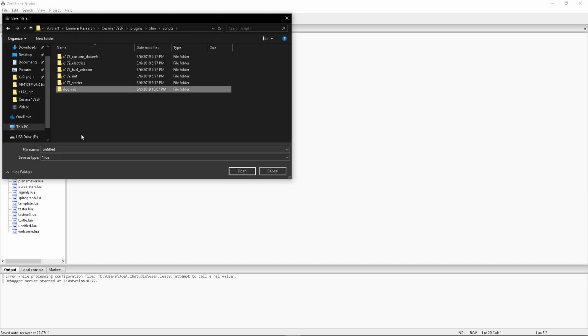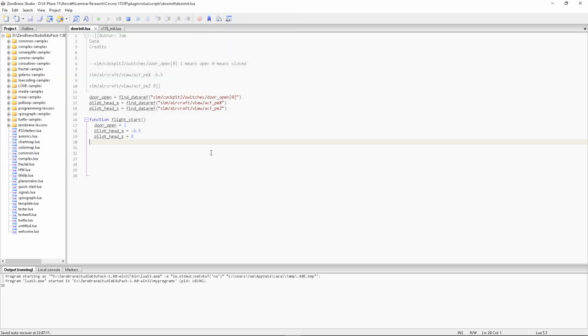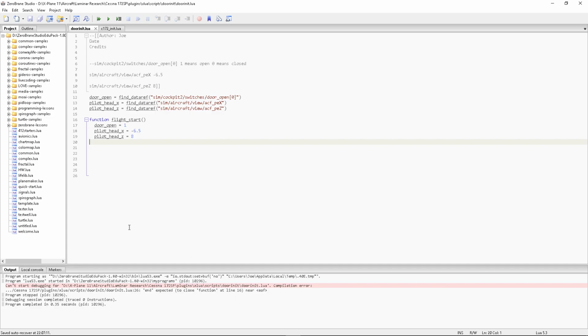Door initialization, or whatever you want to call it. And then I want to make sure I type that the same way, door init, right? And I want to save it inside the door init folder, so save. Now when I push play, it says can't start the debugging for door init.lua, and then it says down here, end expected to close the function at line 16, right? Because I took the end away, remember.